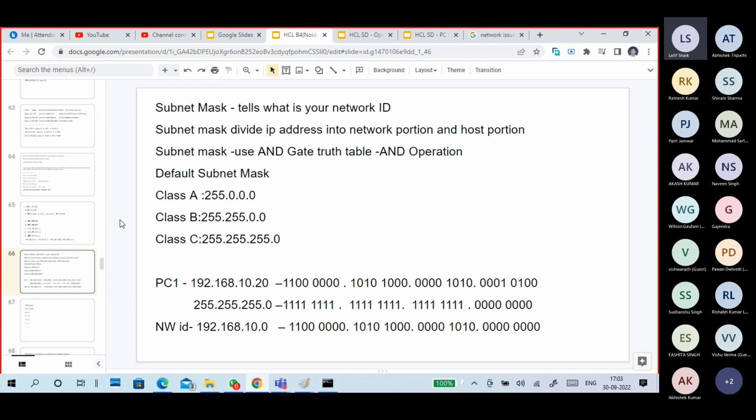Okay. And we have a default subnet mask for each class. For class A, it is 255.0.0.0. Class B, 255.255.0.0. Class C, 255.255.255.0. It is the default subnet mask for class A, class B, class C.